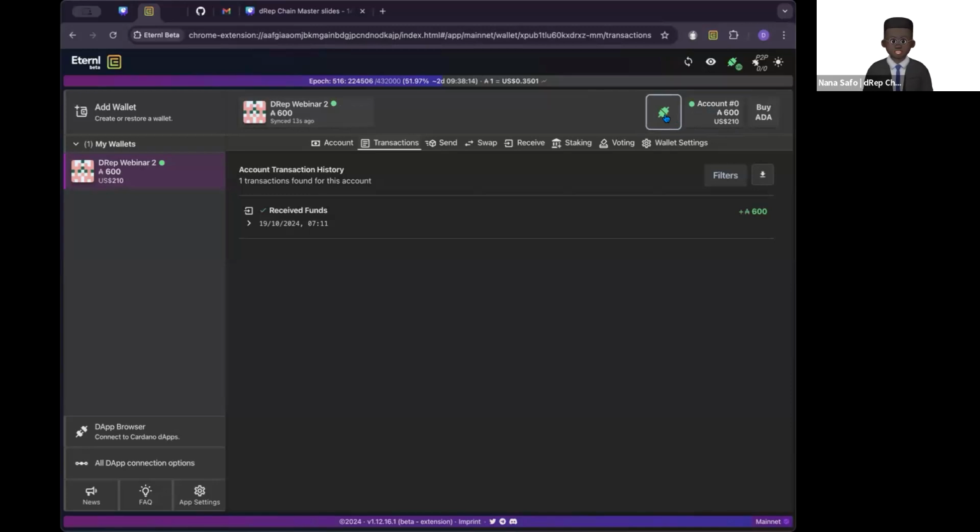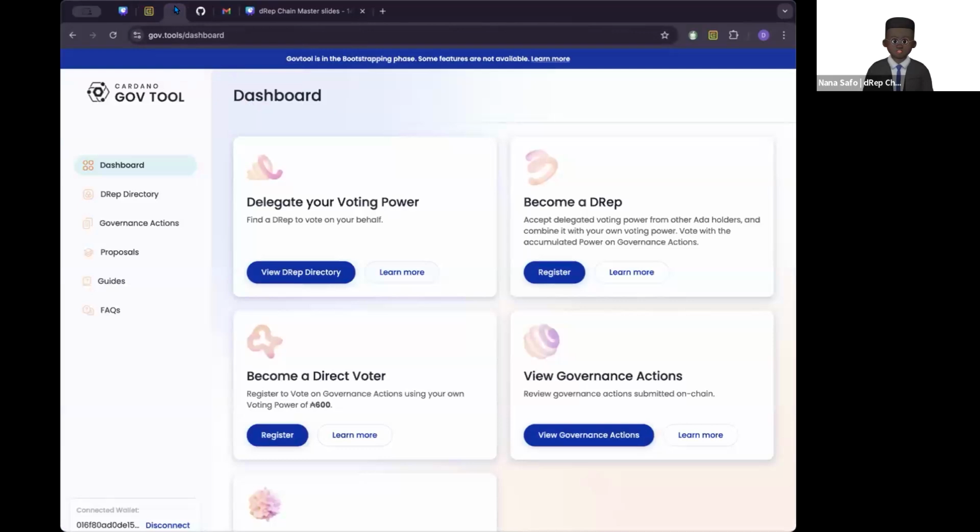So now that is also done, now you want to go to gov.tools to be able to access the platform. So this is gov.tools, right? Once you are in gov.tools, automatically, if your wallet is not connected, you would see a connect button here. Let me just disconnect mine and then connect back so that you can see what I'm talking about.